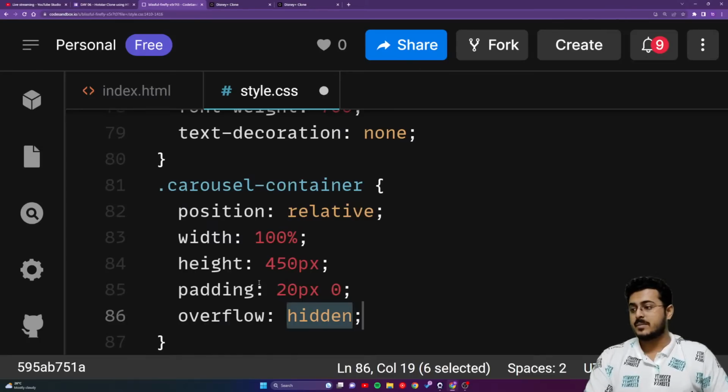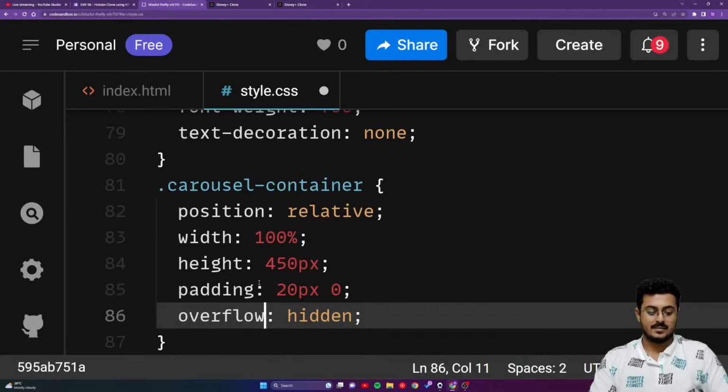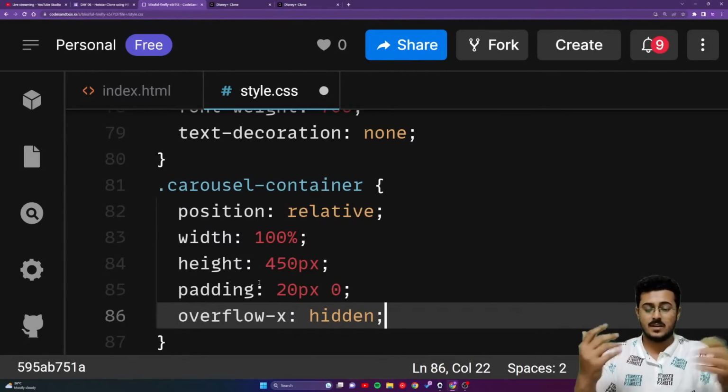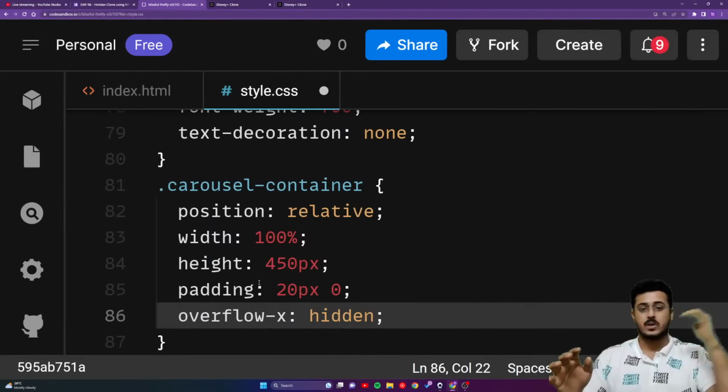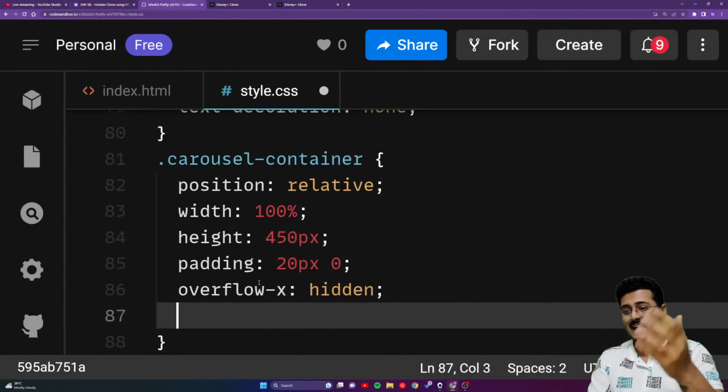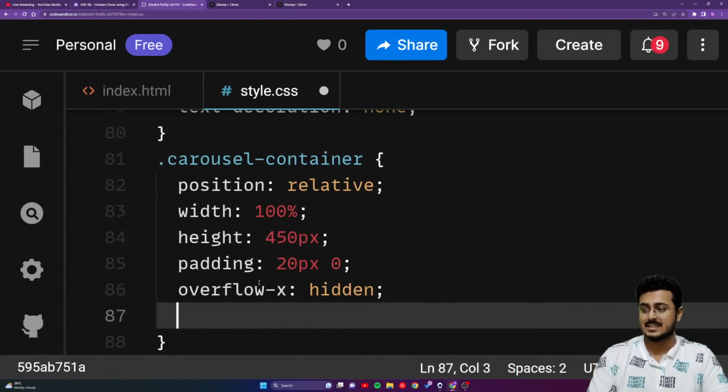Okay, so we'll put up the overflow-x as hidden. Why x? Because the overflow is on the x-axis. The rest of the stuff we can actually take care of. Overflow on the x-axis, because all the images are on the x-axis itself. Every image is going to come one after the other. So that is the reason why we're putting overflow on the x-axis as hidden. Everybody was able to understand this, right, guys?